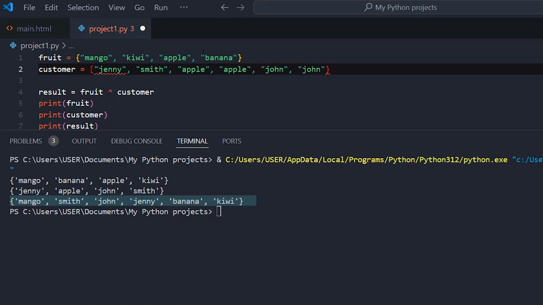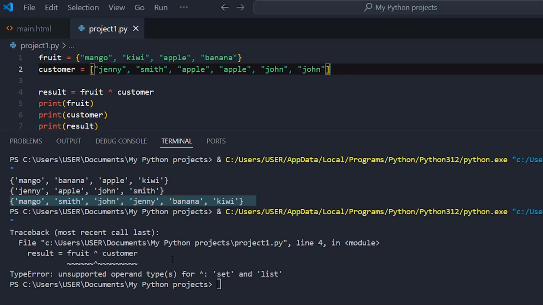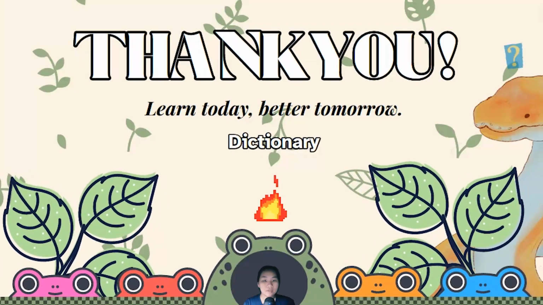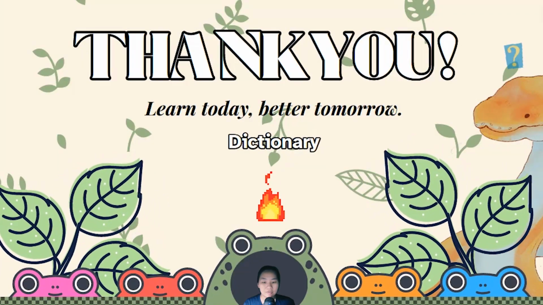It just simply does not work with other data types that are not sets. For example, I'm going to make this a list. Let's run it. Okay, unsupported operand type for a set and list. Now let's try making this a tuple. Okay, let's run it. And unsupported operand type for set and tuple.